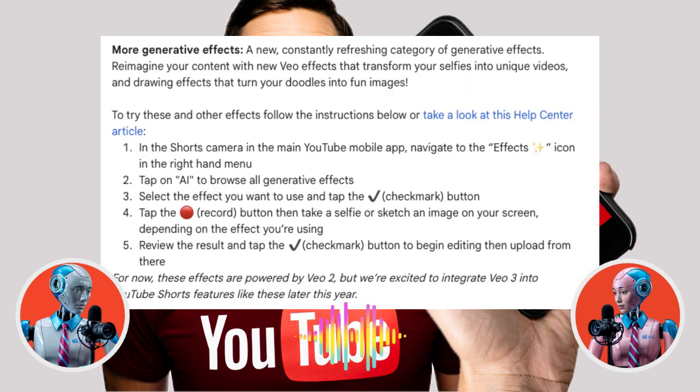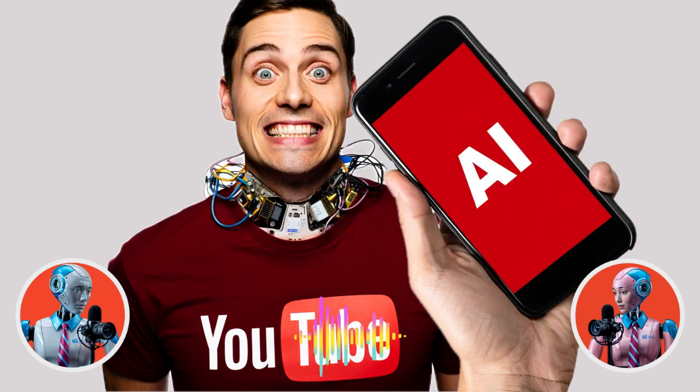That's right. This is a constantly refreshing category. So you could turn selfies into totally unique videos. Maybe you're swimming underwater, something like that. Or, like you said, turning simple doodles into fun, fantastic images. It's really about pushing the boundaries of quick visual storytelling for pretty much everyone. For everyone, exactly. That accessibility seems key.